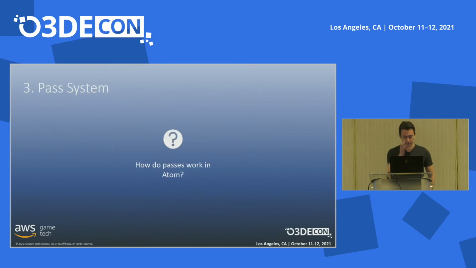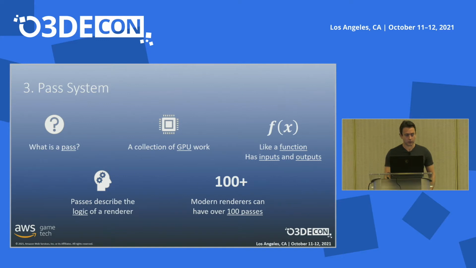So now on to the main portion of my talk, which is how do passes actually work in Atom? Well, what is a pass? A pass is mostly a collection of GPU work and can be thought of as a function. It has set inputs and set outputs. Passes describe the logic of a renderer, and modern renderers can have up to or over 100 passes.